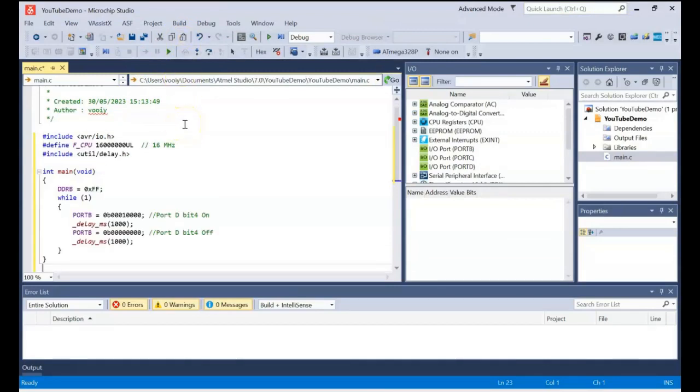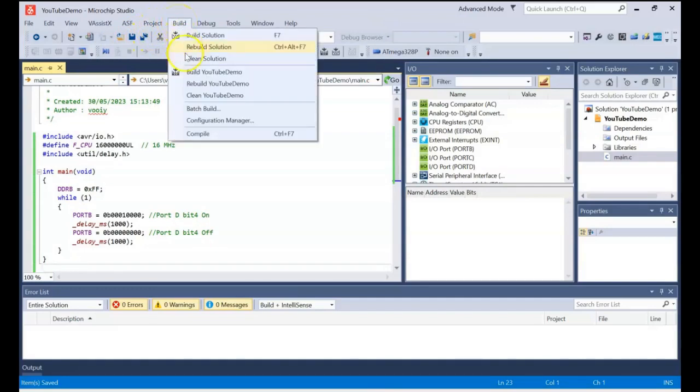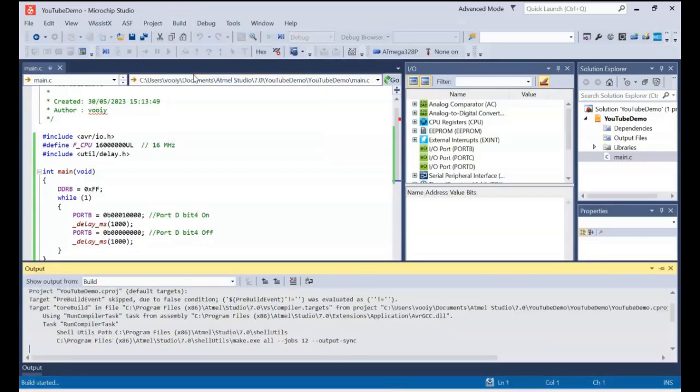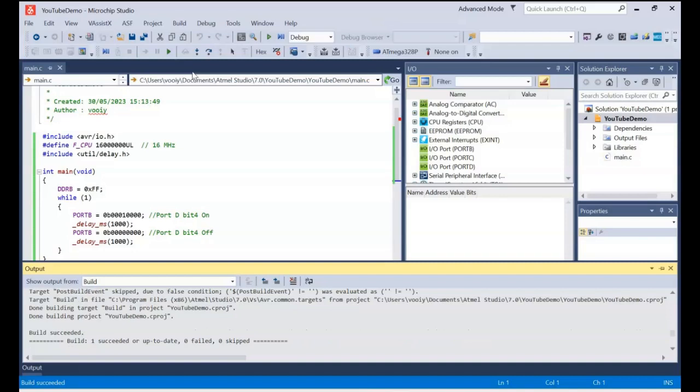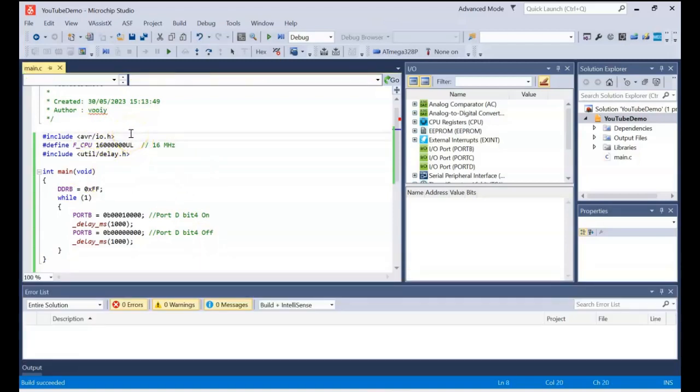Right. Okay. So let's save it. All right, let's save this. And then go to build. So let's build. Okay, so I'm pretty pleased with this, because one succeeded, zero up to date, zero fail, zero skip. So this code is okay. Now, what I want to explain is these three lines here.